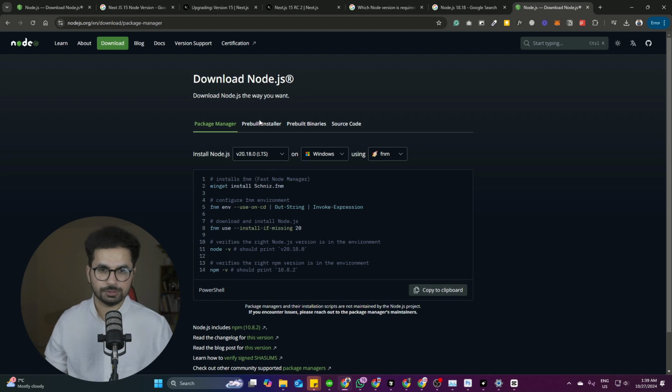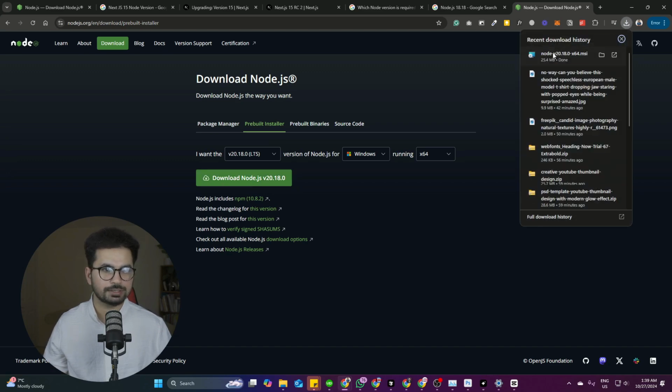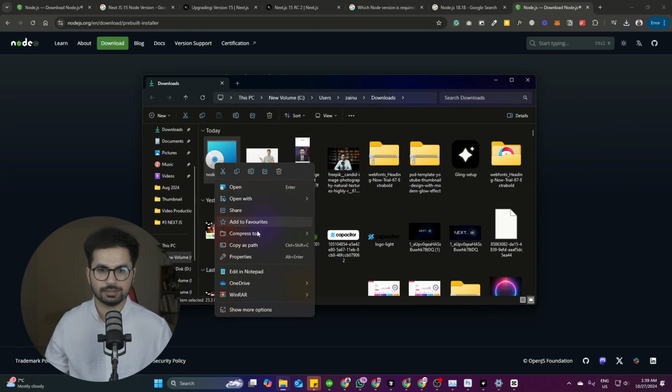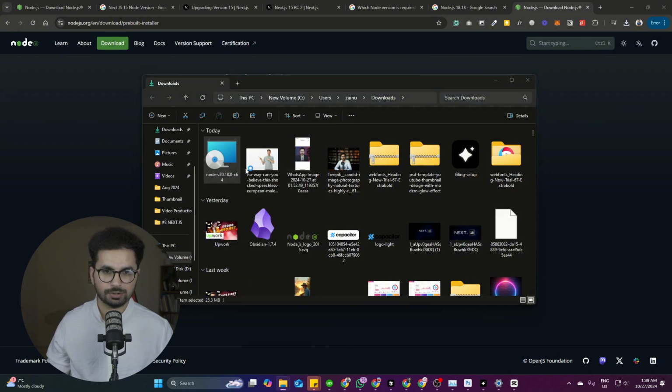You can either download from a package manager, or you can just download this file, which will be an executable file. Simply click on this download link, and it will download this 25 MB file onto your computer. Once you have that, open it, right click, and run as installer, and maybe run as an administrator.